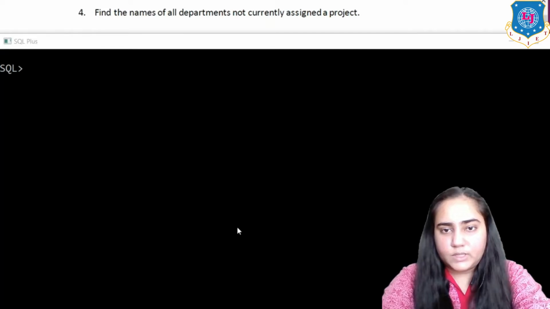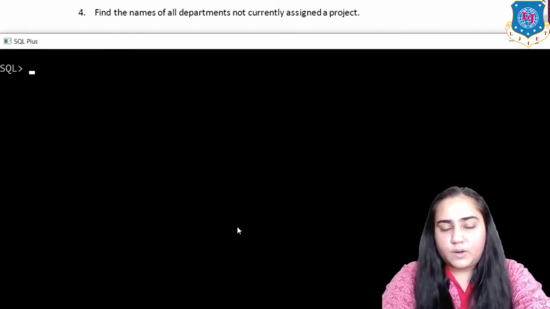There are 4 tables once again. The 4 tables are employees, departments, works on, and projects. And we are going to apply all the queries on those 4 tables or some of those 4 tables.